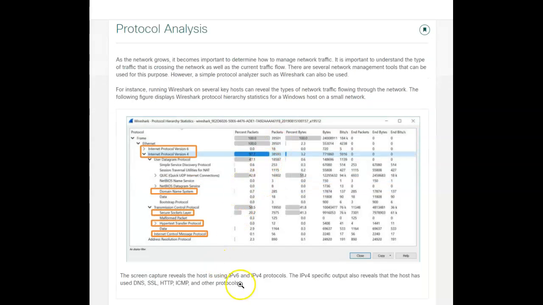Here's an example where they're capturing IPv6 and IPv4 protocols, and the IPv4 output reveals that a host has used DNS, SSL, HTTP, ICMP, and other protocols. So you can tell what's being used and how it's being used.